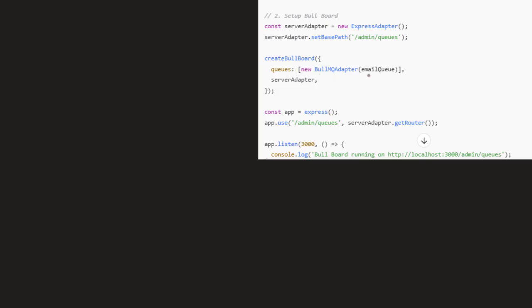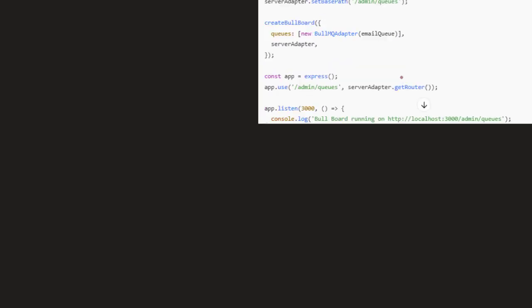Here you can give multiple queues, and then the server adapter, and then finally we are using Express to launch our server on port 3000, and then you can access your queues over here at slash admin slash queues.